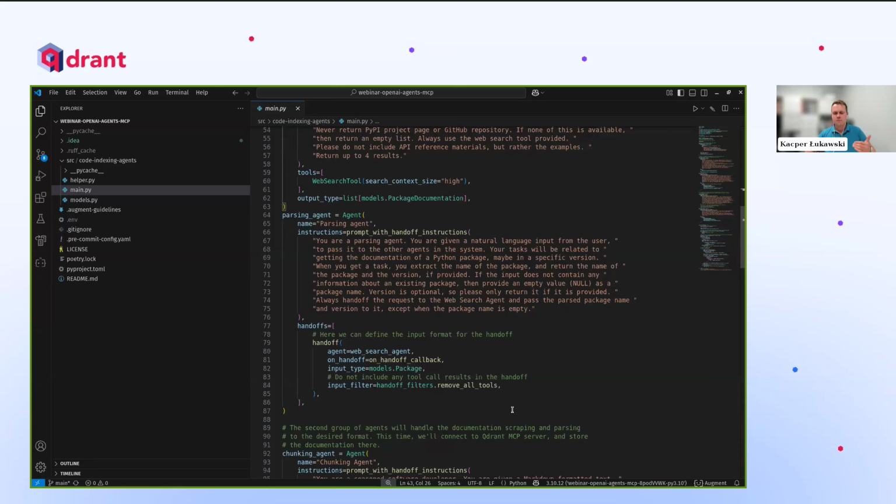Obviously, the LLM makes a decision on when to call a specific agent. So everything starts with a parsing agent. This parsing agent assumes that it will receive a query, and this query will specify, I want you to scrape the documentation of this particular package. I only focused on Python, to be honest, because that's the language I will be using today. Obviously, you can adjust the instructions.